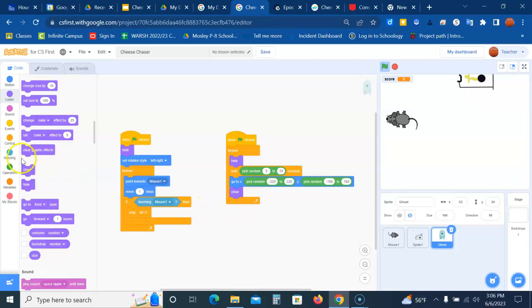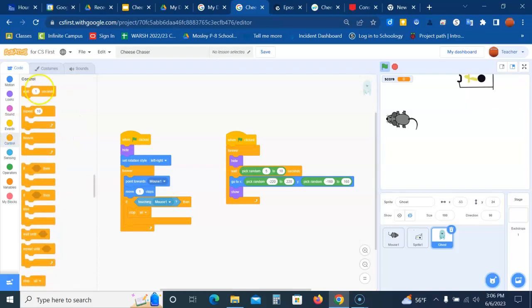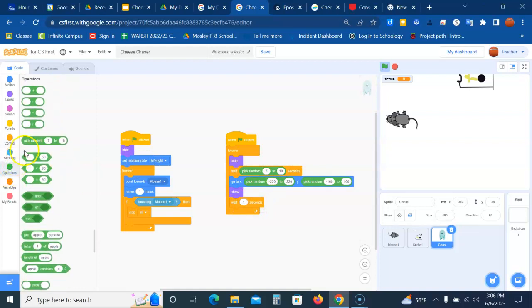And we want it to reappear for a certain amount of time, so we're going to have it wait. And once again, we are going to go to the operators and pick random and decide how many seconds we want it to show. And I'm going to say, oops, didn't mean to do that. I'm going to show from 3 to 6. So let's get it started and see what happens.